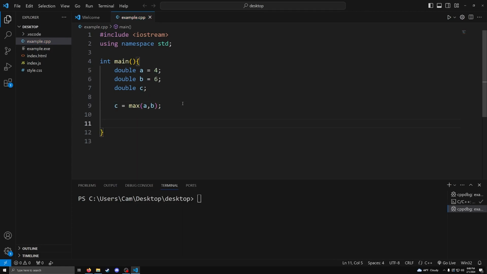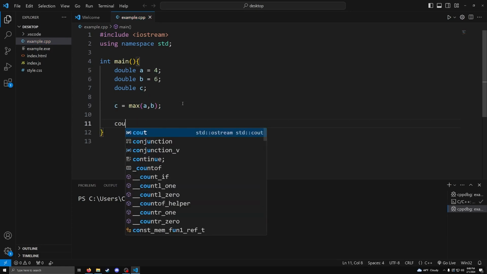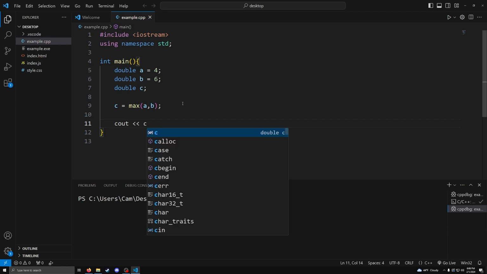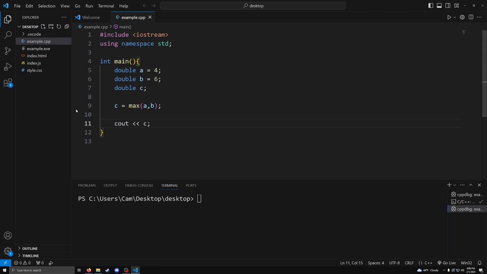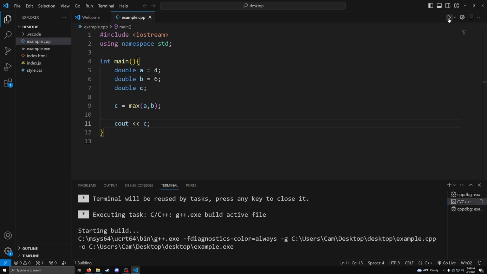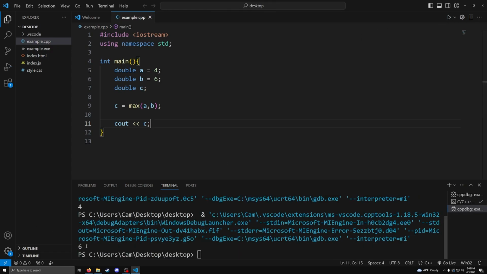And then we want to print out the max between A and B. So we'll do cout C. And then we run this code. And it prints out 6 because 6 is greater than 4.